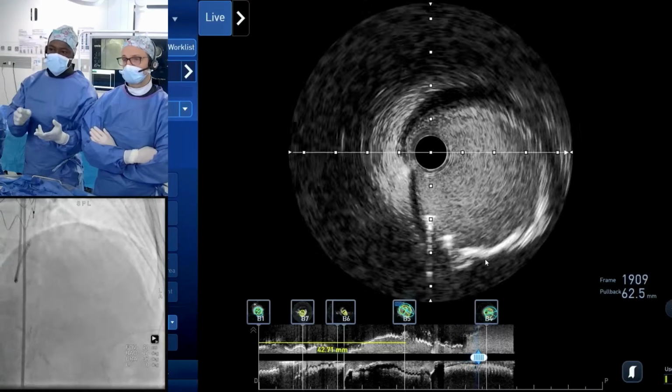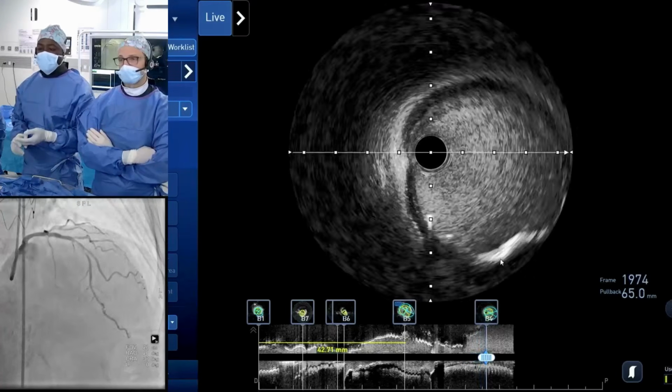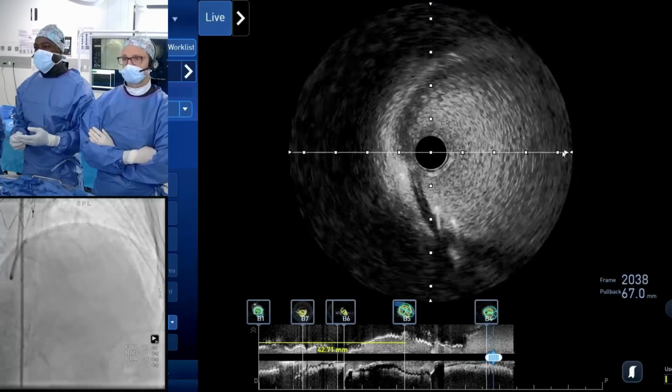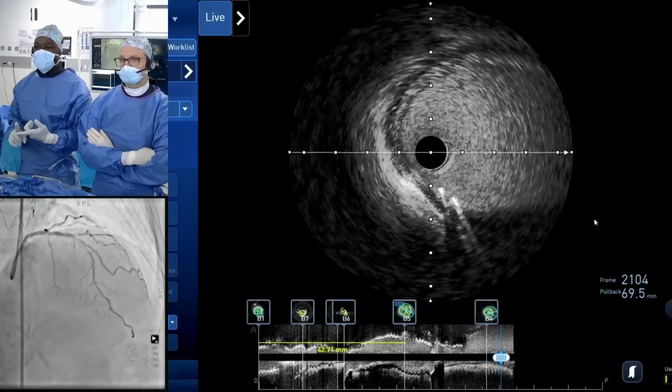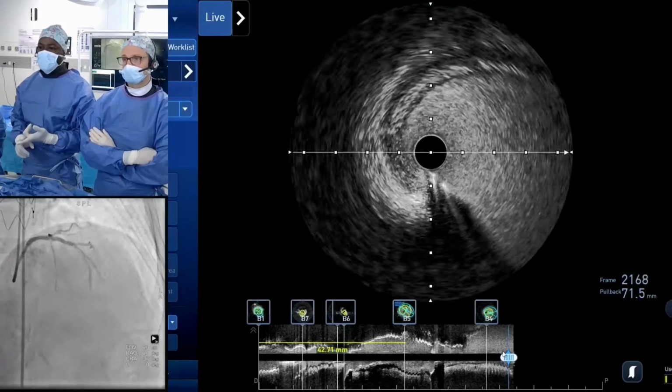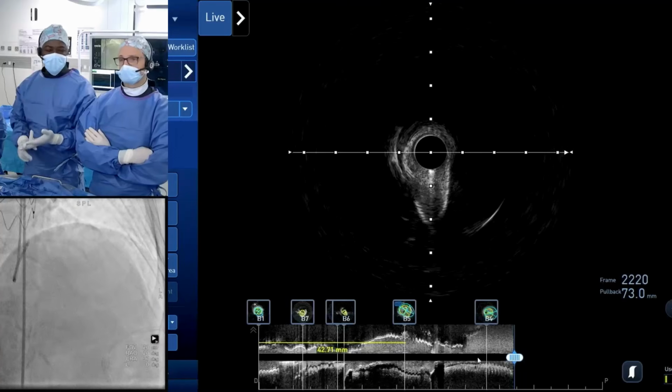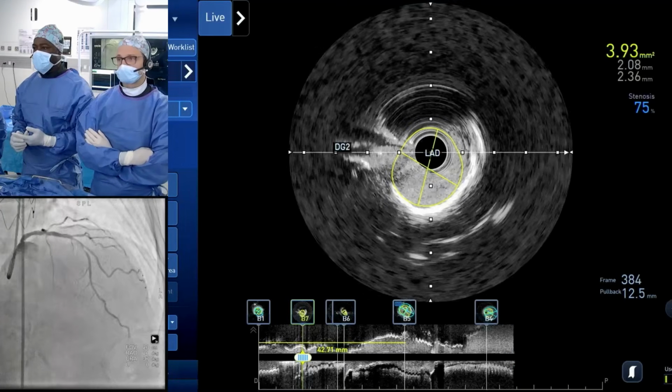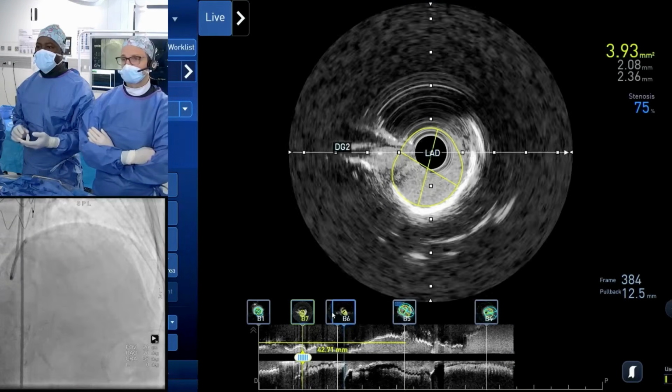We're going to focus afterwards more on the ostium of both diagonal branches to better fine-tune our strategy. But already, this is definitely a severely calcified disease. We need to prepare the plaque. We're going to discuss the plaque preparation modality that we're going to utilize.